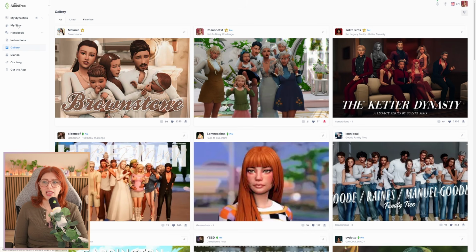Then below that, you have your Sims. So something that is important to understand about the SimsTree is that you set up your Sims separately from your family tree. That actually allows you to have Sims appear in multiple family trees if you want to, or actually link family trees together.